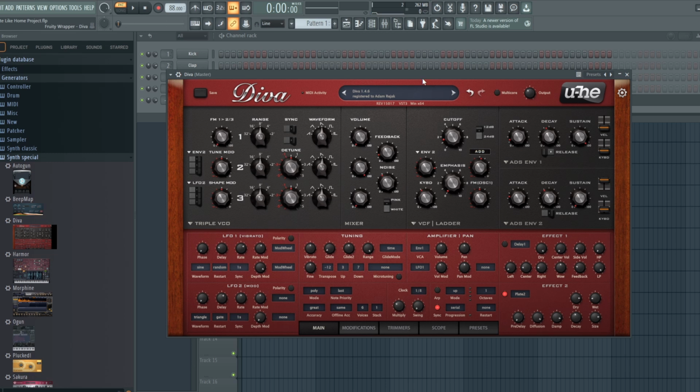I'm using Diva today, but you can create this and use this in any synthesizer at all. It's of course up to you which synthesizer you use, but I'm going to show you what you can do to create the types of chords that he does and make it sound like he does. This is not going to be an exact recreation by any means. I'm just going to give you the basics of it.